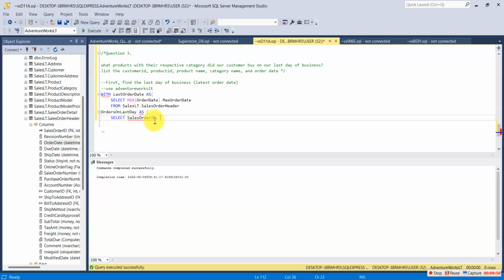What else do I want to select? I want to select the customer ID. That's the customer that made that order. So I'll go by customer ID. Yeah, customer ID. Then I put comma, then I'll select the order date. Order date. These are all I want to select.